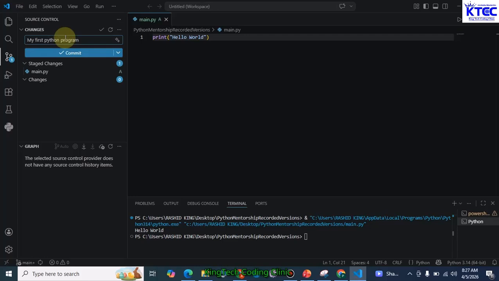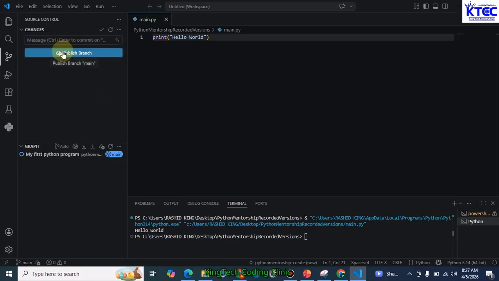Okay, my first Python program. So once we are good with that, go ahead and click on commit. At this level, we are going to be prompted to sign into our account. So let's see how that is going to happen. Now let's click on push branch. Let's see this.